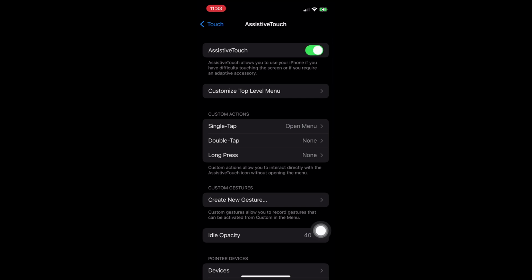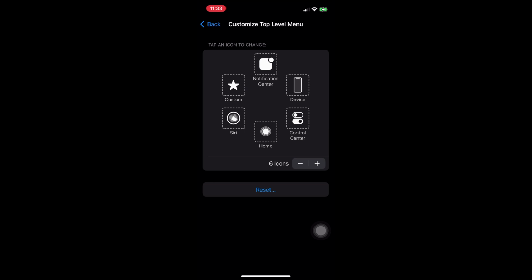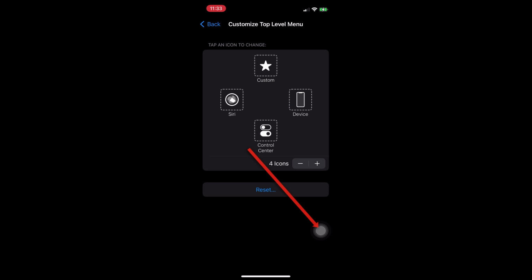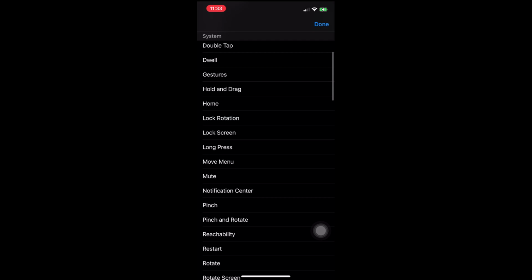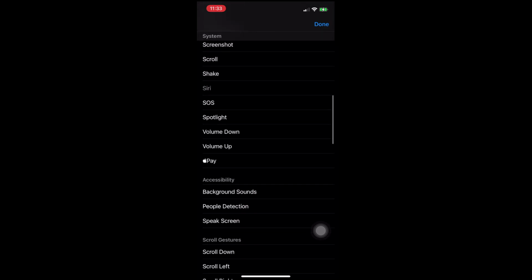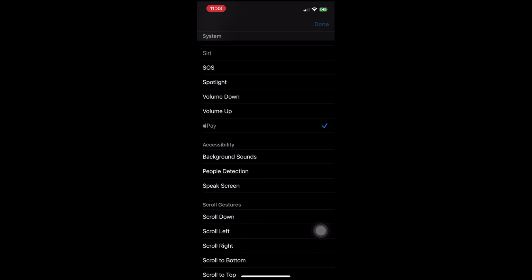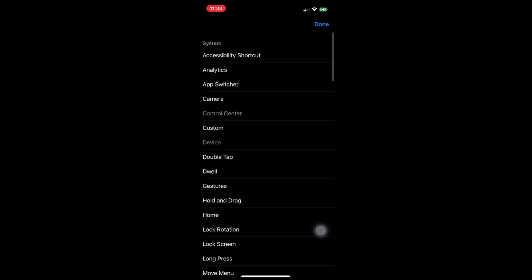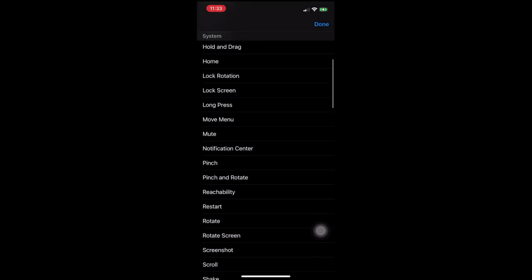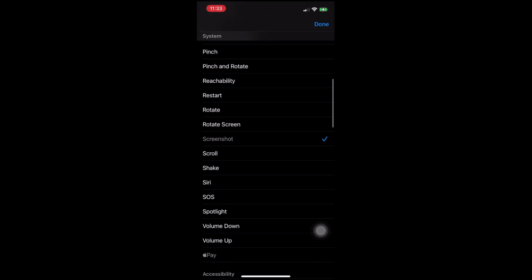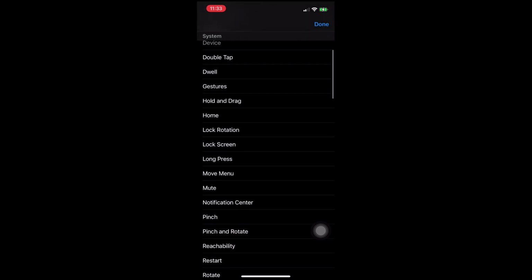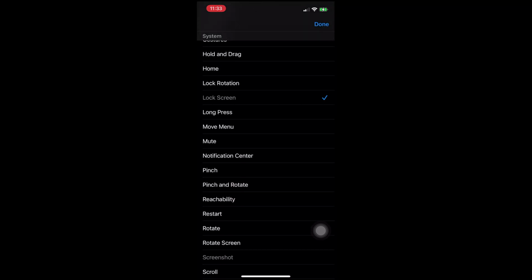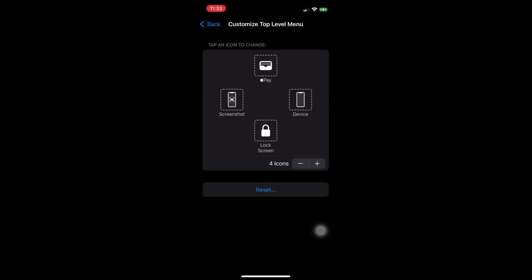Once you've got Assistive Touch turned on, you can customize the top level menu. This top level menu is the white circle that you can see on the screen. You can configure different buttons within that menu to do different things. You can add and remove buttons. And some of the options include activating Siri, activating Apple Pay, locking your screen, doing a long press, taking a screenshot, and so on and so forth.